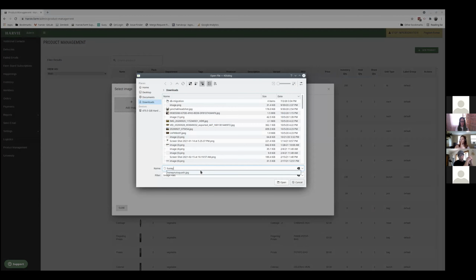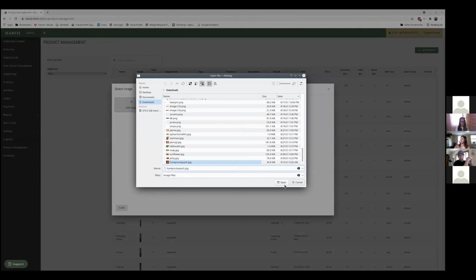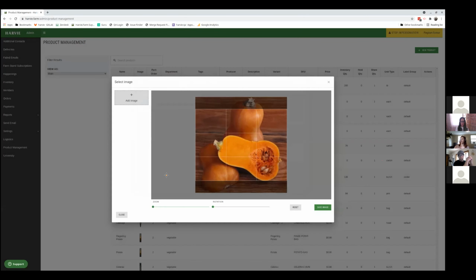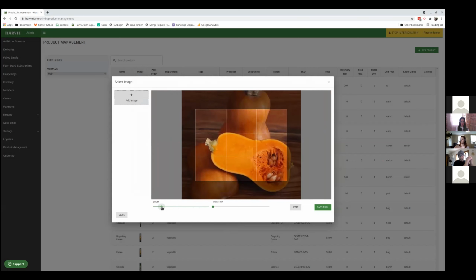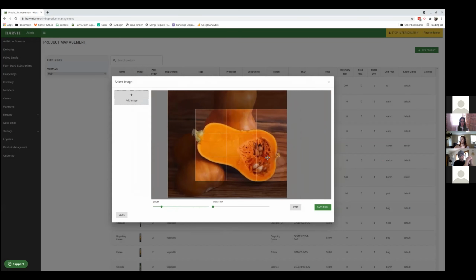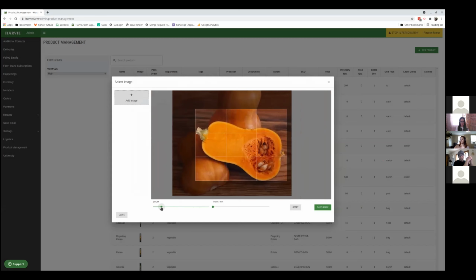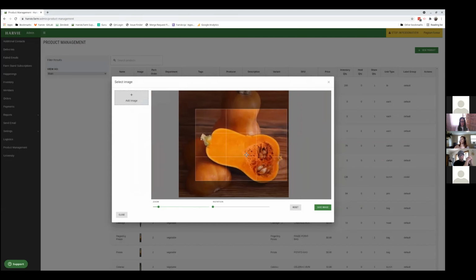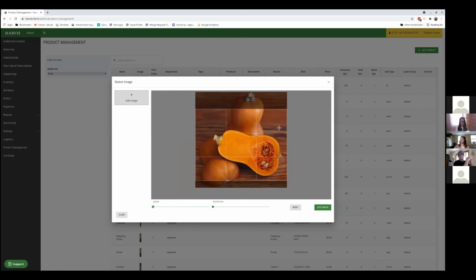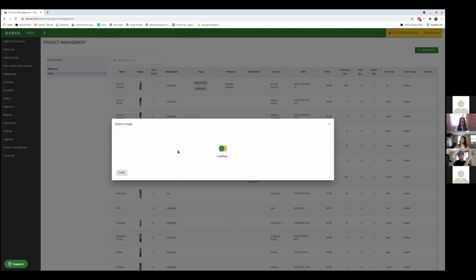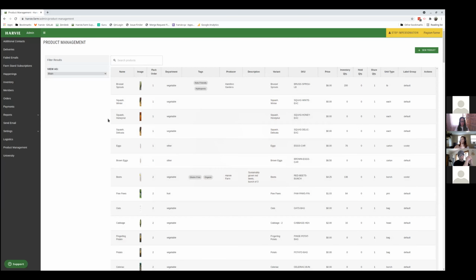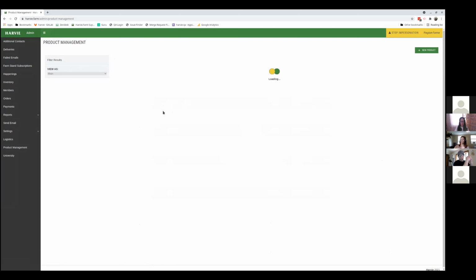And I happen to know that I have a honey nut squash here. So when you import your image, you see that you get some options for zoom and rotation. So I can zoom this in or out if I want to. I can also move it around to change where the center of the image is. And then when you're happy with that, you can just click save. And you'll see the image change on our page here.